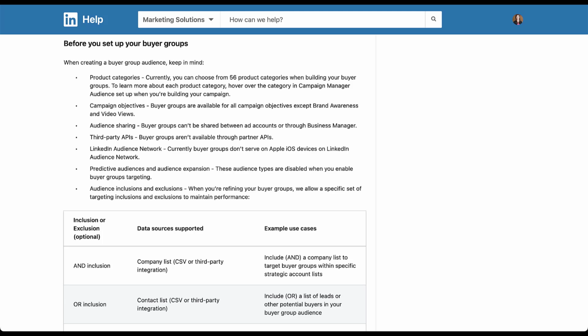Again, campaign objectives: not available for brand awareness or video views, but you can target buyer groups in all other campaign objectives. Audience sharing and third-party APIs: buyer groups can't be shared out of the ad account that you're in. So you can't share it to another business manager and you can't share it to a different account through an API. For the LinkedIn Audience Network, we cannot serve buyer groups on Apple iOS devices. So if that's a key demographic for you, buyer groups probably isn't the right fit.